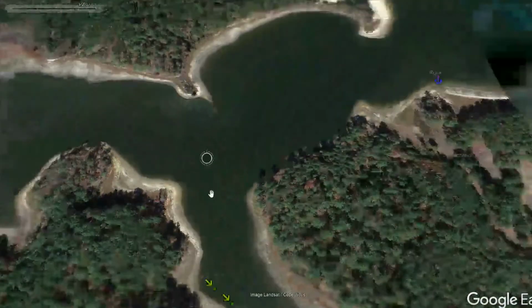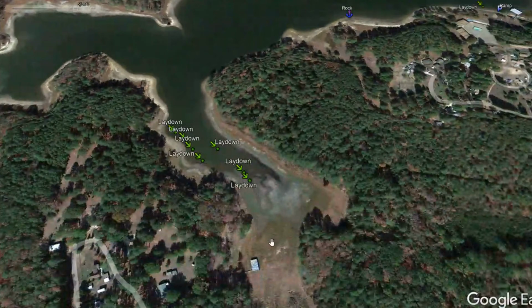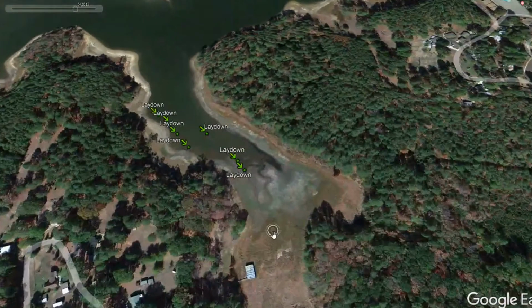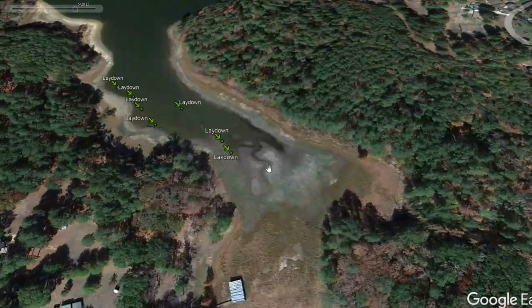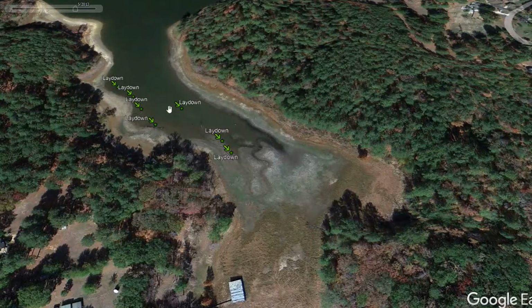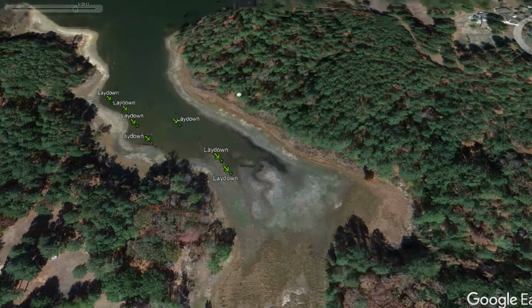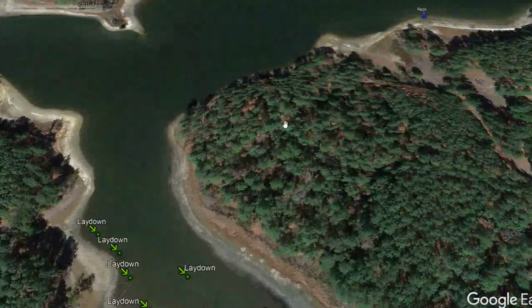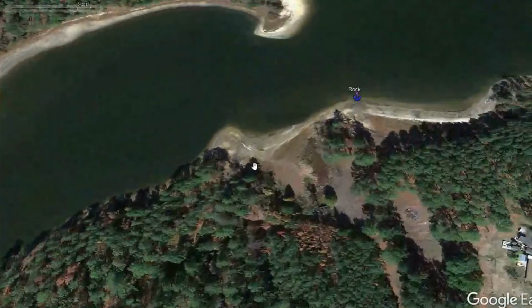So I'm going to move up here and we're going to go back down south. We're going to see the same thing here. I didn't see as much of a creek channel here. There's a little bitty one. You can kind of see it, but it's not that significant. But there are a lot of laydowns right here in this little pocket. So you can see here, I've marked each one of them for you guys. There's probably 5 or 6 different piles of laydowns just right there in that one spot.